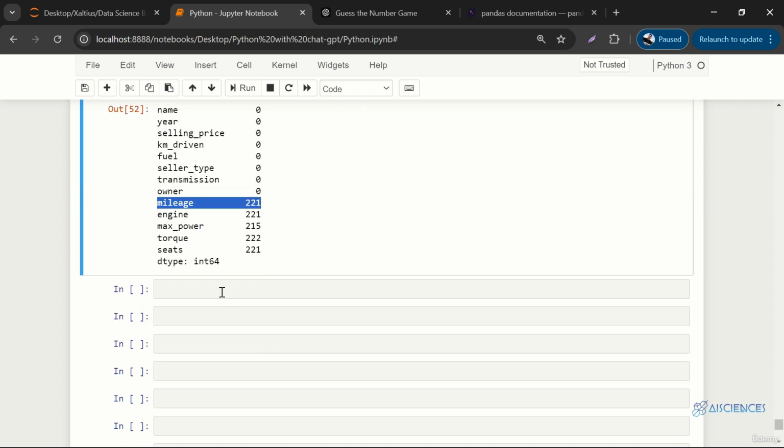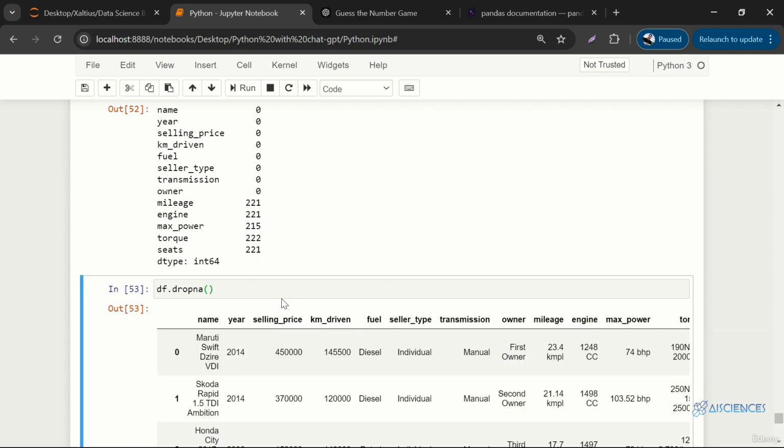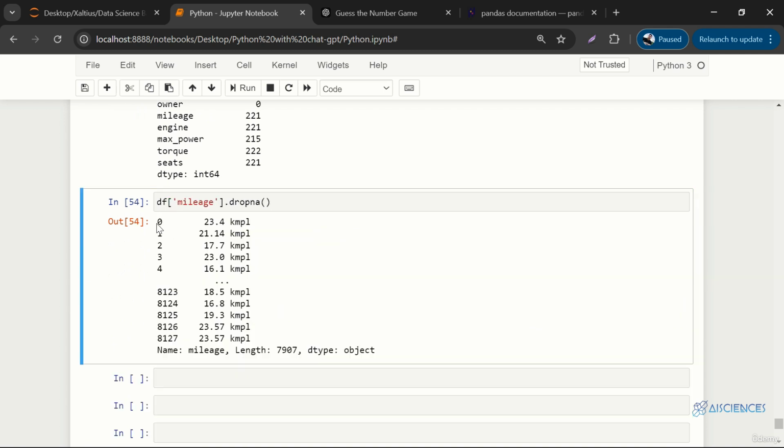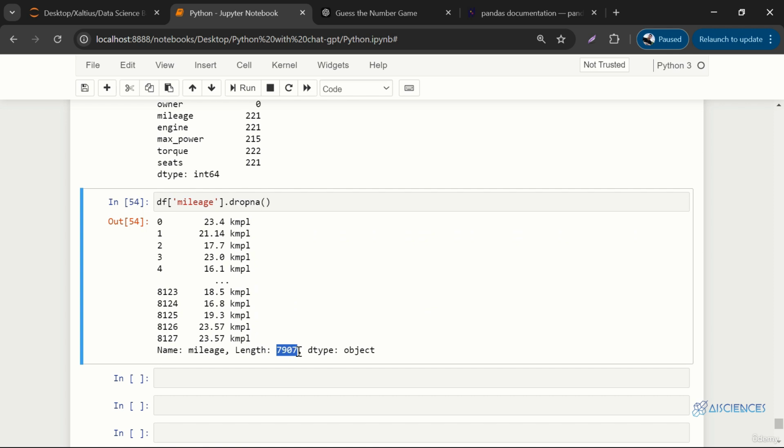So the easiest way is to say data frame dot dropna, right? Drop the values which are not available. If I just run this, it returns me a data frame where the values are dropped from the whole data frame. But we just want to do this with the mileage column. So I'll do it with only the mileage column. Running it, it returns the mileage column with the null values removed. And here you see the length is 7909, so 221 values are removed overall.